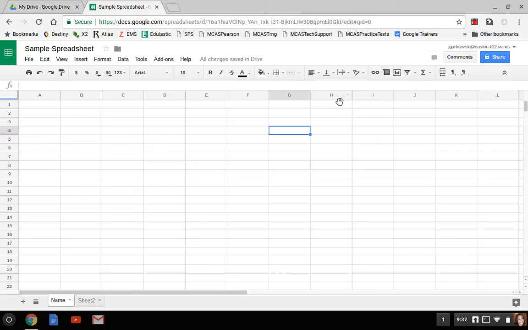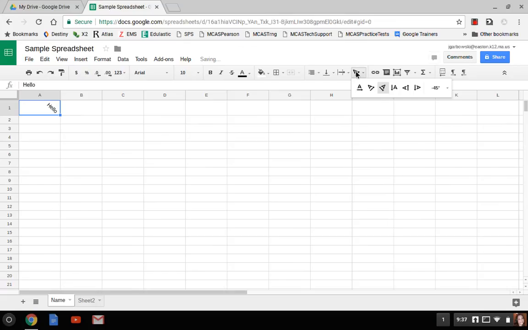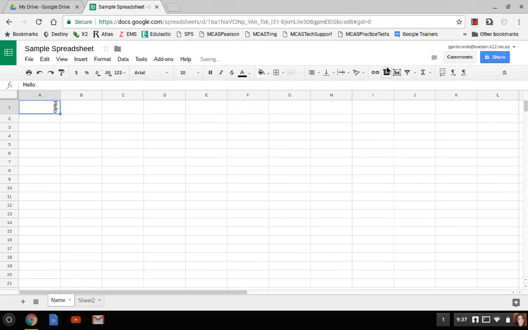Another feature that they just added actually is text direction. So for example, if I had text in here, and I want it to go in a different direction versus just left to right, straight across, I can actually change it and make it on an angle, or I can have it go up and down. So that's a brand new feature that they just added. This will actually show you how to wrap the text around and whether you want it centered in the box or not. So those are the basic features of a spreadsheet here.